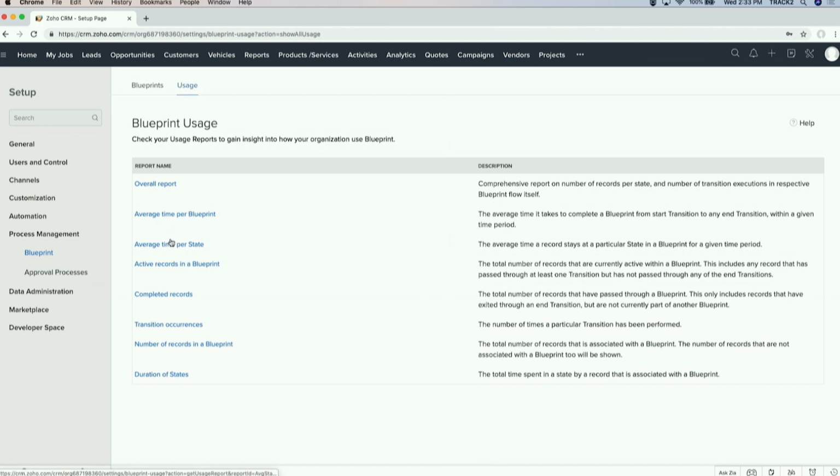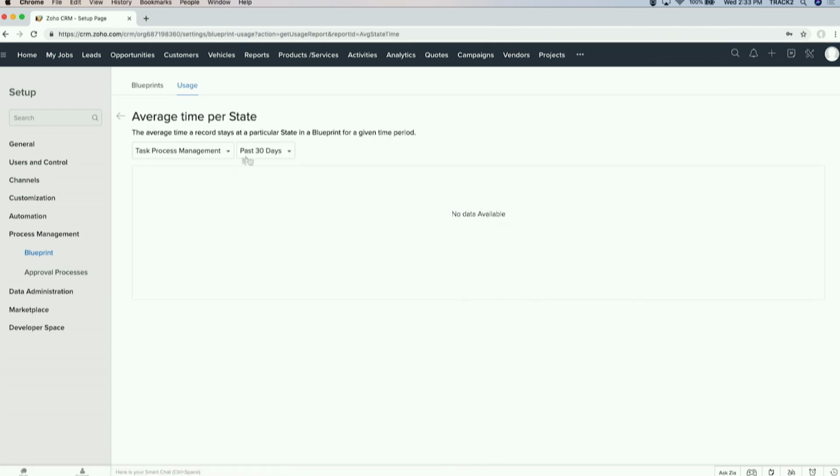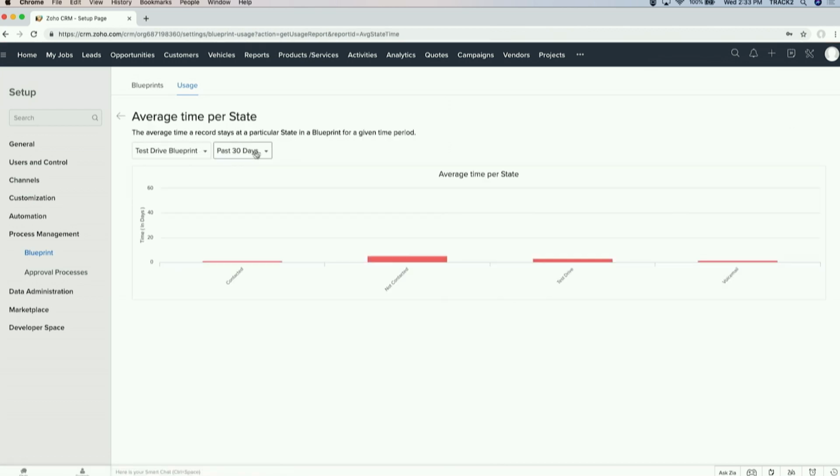So like I was saying, you can see there's a couple of different reports, but one of them that I think is really beneficial is average time per state. You choose the blueprint that you have, and it'll show you how long each record is staying within the blueprint or within those states. There's also another report that'll show you the transactions as well. That way you can narrow down, hey, we're taking too much time here in not contacted. We need to make sure that we're contacting them quicker.